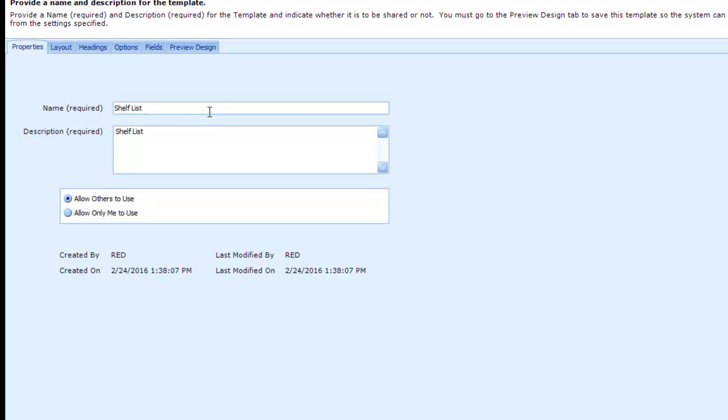Note the tabs across the top for Layout, Headings, Options, Fields, and Preview Design. You'll use the choices on these tabs to begin the design process for your Quick Report. Click on the Layout tab.